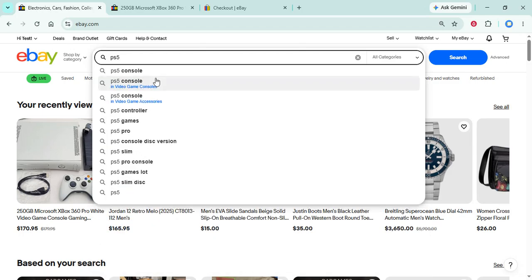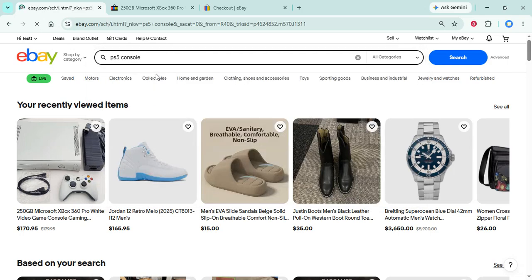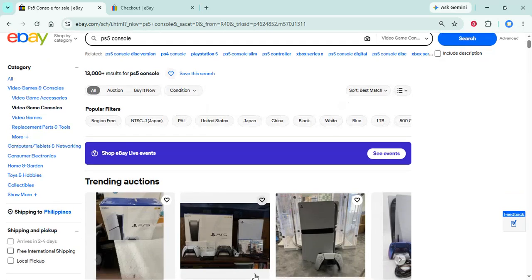Next, it's time to search for the product you're interested in buying. Simply use the search bar at the top of the homepage to enter the name or description of the item you're looking for. After typing in your desired product, hit Enter on your keyboard. This will display a list of relevant items for you to choose from.